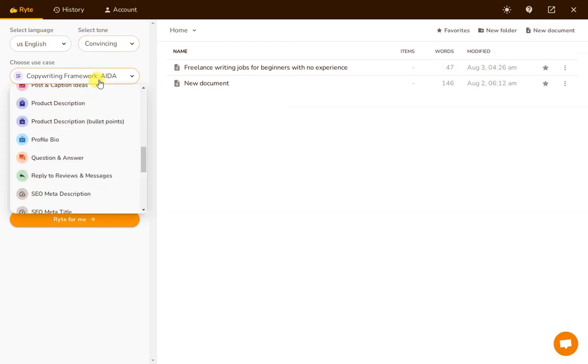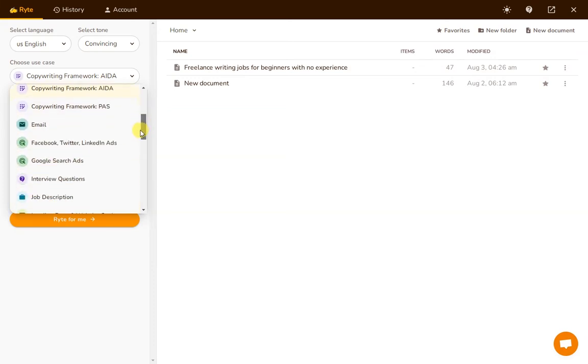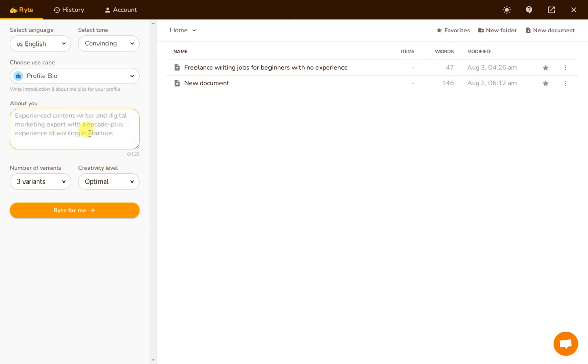Now, this is the use case of everything. As you can see, this platform has many functionalities in terms of blog ideas and outline, blog section writing, brand name, business pitch idea, and many more. But for Fiverr, these are the things you are going to be needing. If you're just creating your own Fiverr profile, then you should definitely consider this profile bio. All right, this is where you put your profile bio. This is how you can get that content for that part.